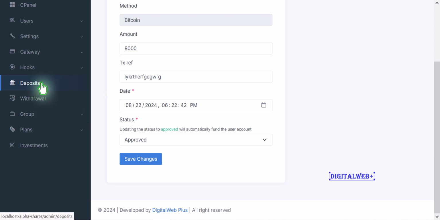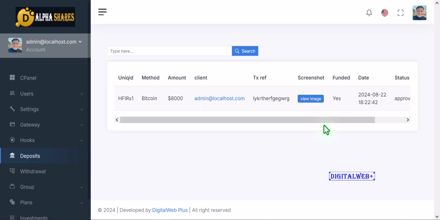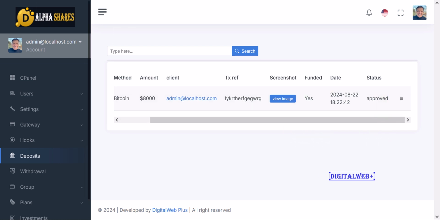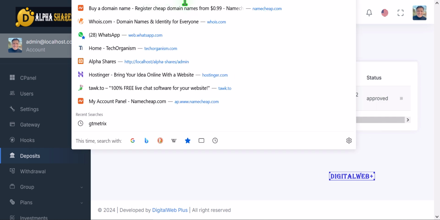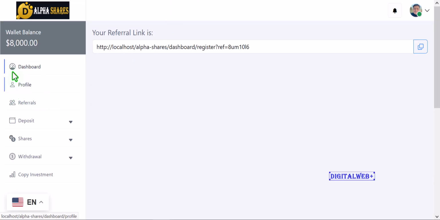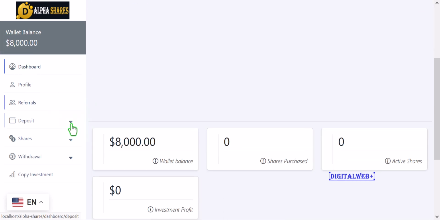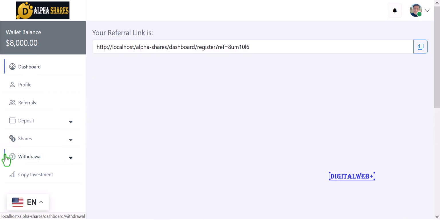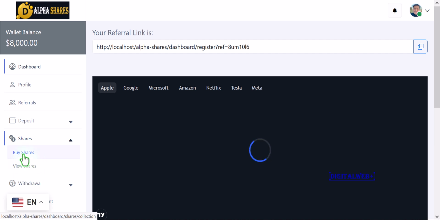So you can see the status is now approved. So if I come back to the user end, you can see there is already 8,000 here. So now a user can invest. I think this is the most interesting part of the script. The user can now invest. So they can come to shares, then buy shares.